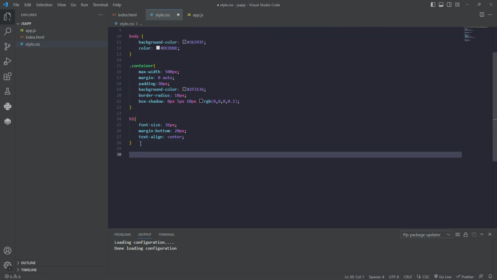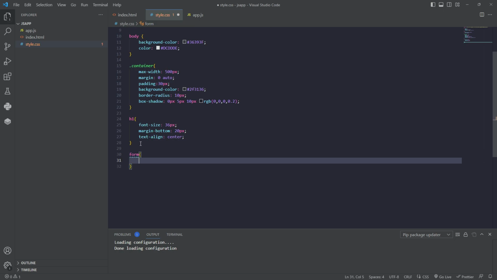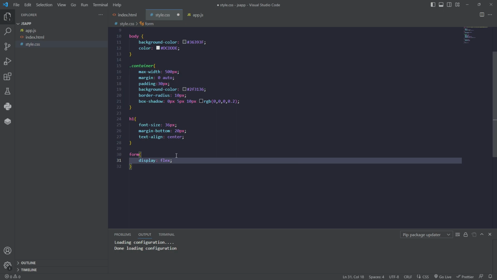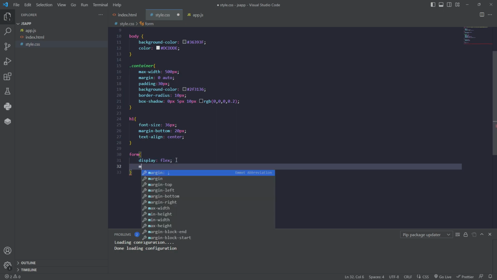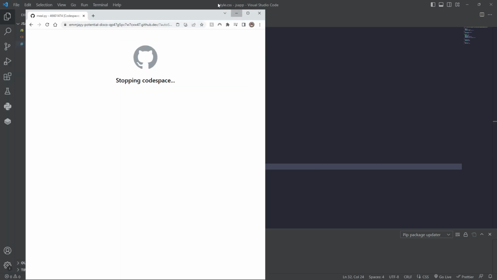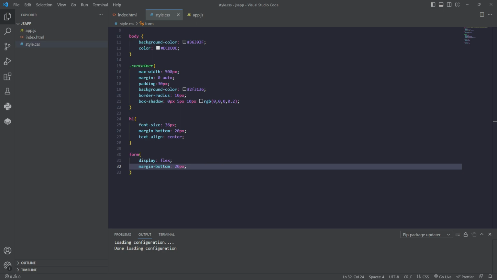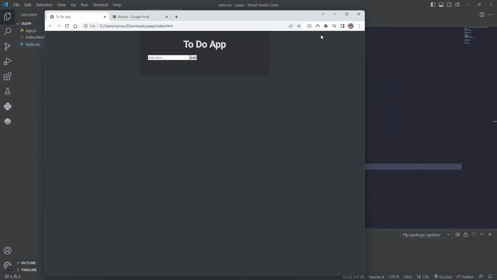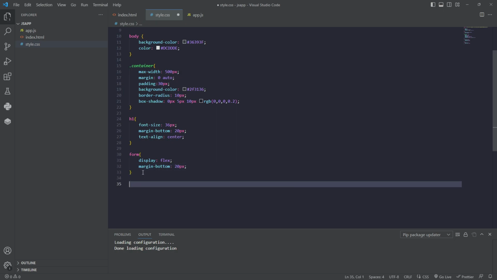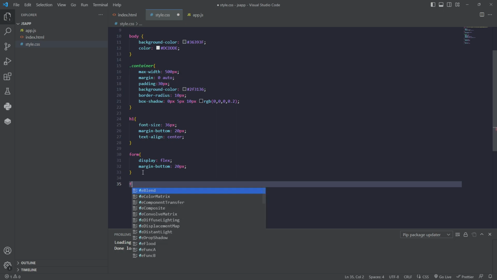And then that form kind of looks a little bit funny. So let's attack the form. Let's display flex. And then let's do a margin bottom. Let's do it 20px. And then let's see what that looks like. Oops, wrong one. There we go. And then let's have a look at the form inputs, the bit where we actually type the stuff in.